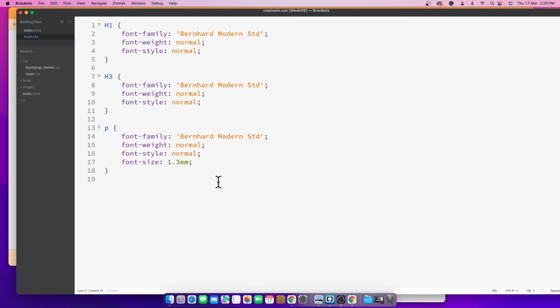Last but not least, guys, since H1, H2 and H3 share the same thing, I can say H1 comma H3, in fact I can do this: H1 comma H2 comma H3 comma H4 comma H5 comma H6. Not just that, I can also use it for paragraph, for A, for anchor, and so on with the same font.